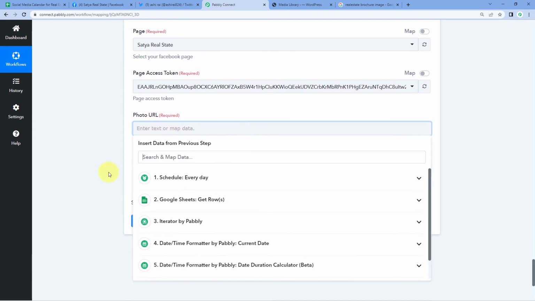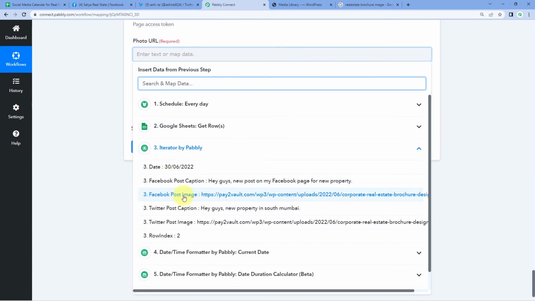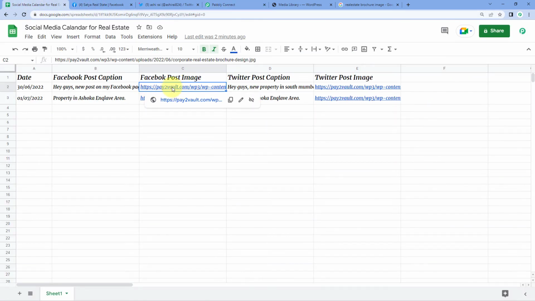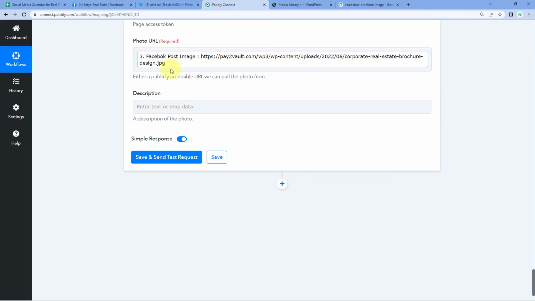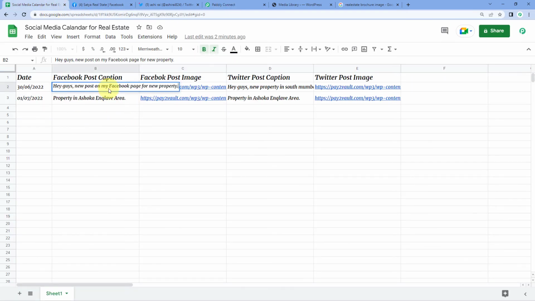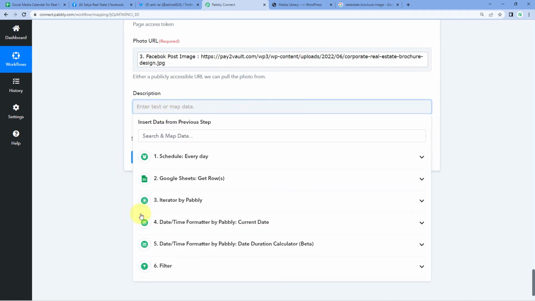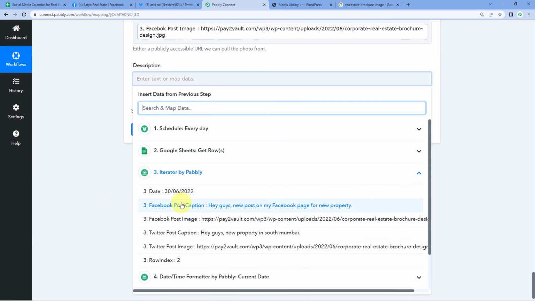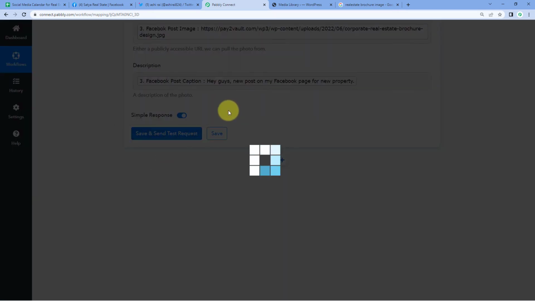we just have to simply click here and from the drop down below, from the responses after using Iterator, out of all these responses, we have to select the response for Facebook post image, the same column which we have entered in our Google Sheet to add the Facebook post image URL. So just select it. And after mapping the image URL, it is asking us description. So we have created a separate column for the description or the caption of our Facebook post. And we have also received this very same data inside Pabbly Connect. So we will use the same process of mapping over here. We will click here and from the responses after using Iterator, we will map the Facebook post caption over here and click on save and send test request.